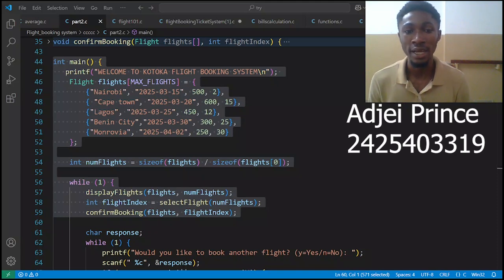I'll end with the flight booking confirmation, or the confirm booking function. This function takes the index of the selected flight as an argument. It checks if the selected flight is available. If the flight is available, it confirms the booking, reduces the number of seats, and prints the success message. If not, it tells the user the flight is fully booked.